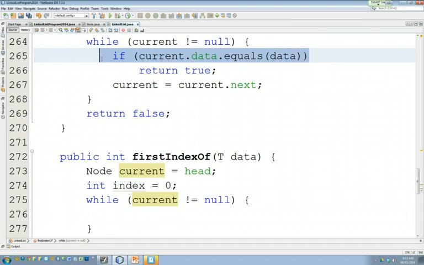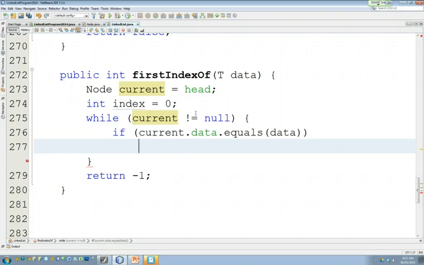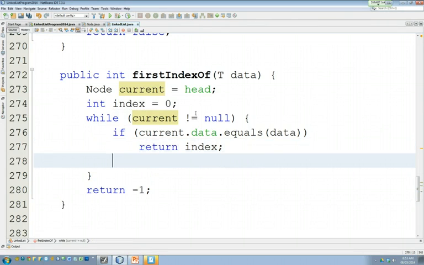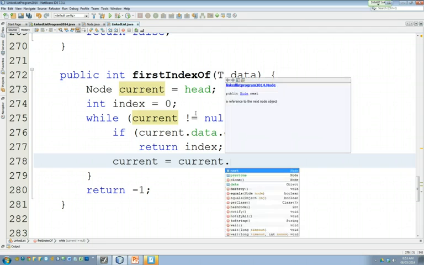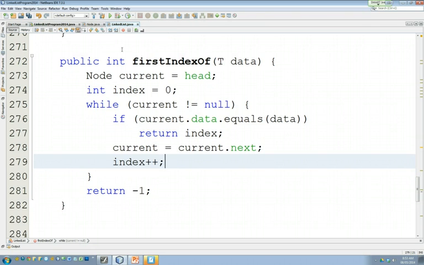If current.data equals data, here I return index. I return the number. Then I have the same line, current equals current.next. But we have to add one more line to this. Because we are changing our index, index plus plus, our index goes up. And that's it. That's first index of.